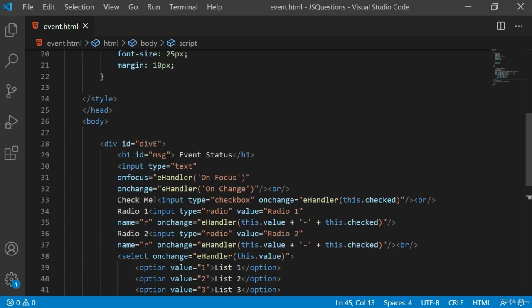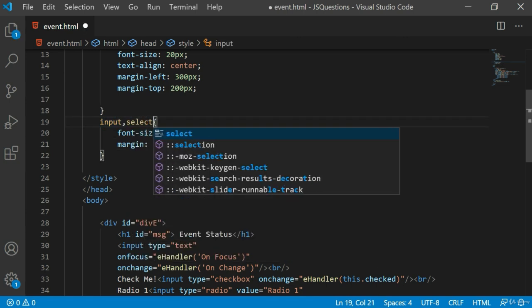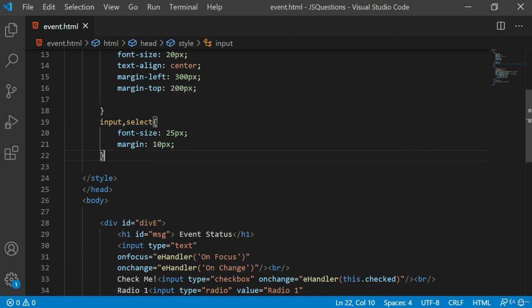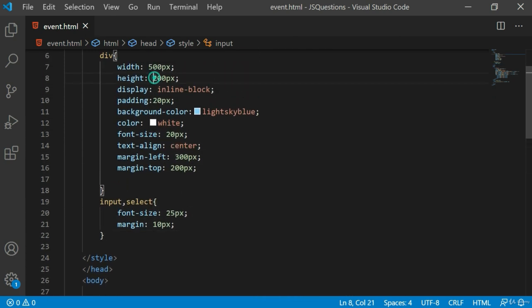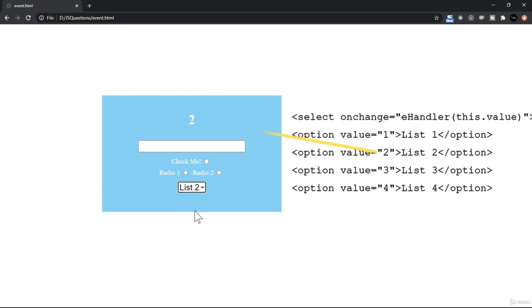Let me also give some CSS to this with input. I have already given some input element CSS, so I will use the group selector and will write select as well. So the same CSS will be applied to select as well. Also let me increase the height of the division so there is a decent color for all the elements. Let me refresh. Here we have the list. Now if I click any of the list, you see the value is displayed. You see this list 4. So the value is displayed.